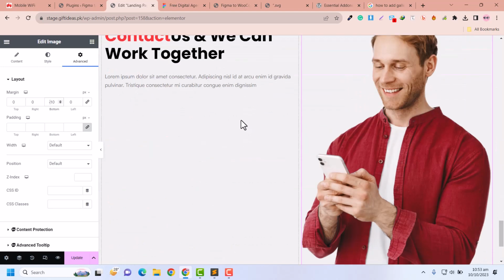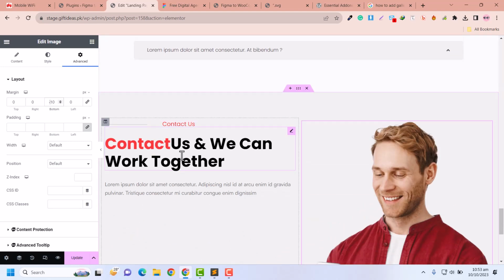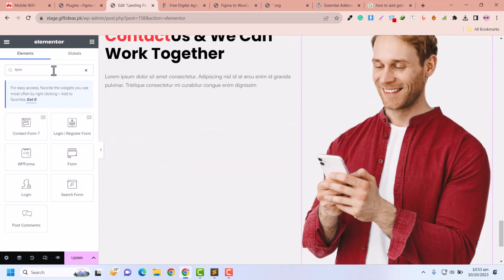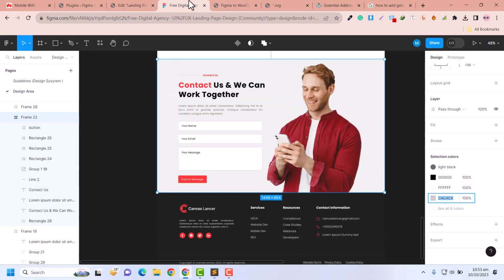Okay, now we're going to add a form here, so search for form. If we search for form, there is a contact form, so you just need to click that here, and there is a form. Now we need to add name, email, and message.